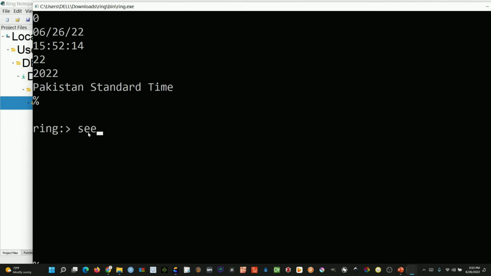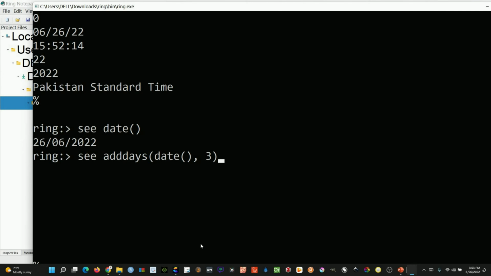Let's print today's date once again. It's 26th of June 2022. Now let's add 3 days to the current date. Use this command. The date after 3 days will be 29th of June 2022.